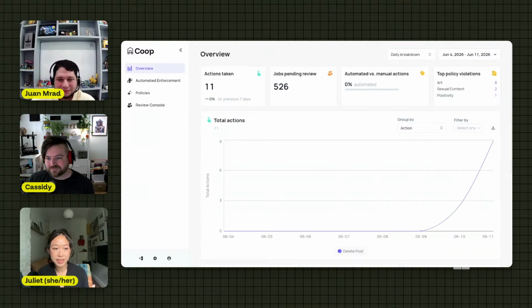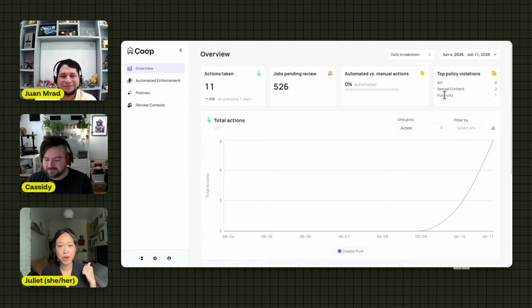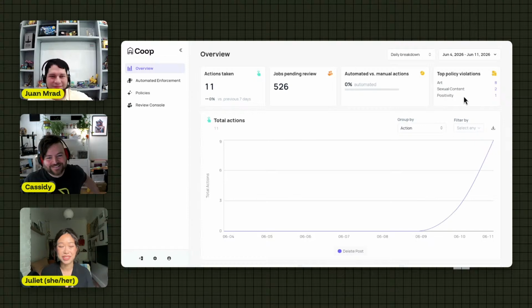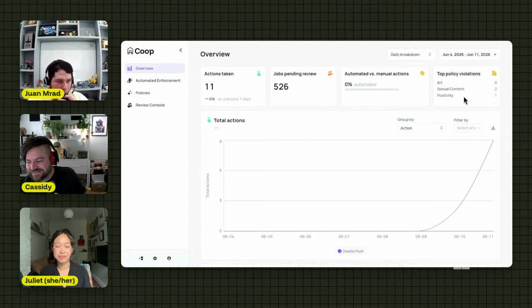Yeah, so when you first land on Coop, this overview gives you some of the most important information that a lot of teams that do moderation and safety typically want to look at. They want to know, what are the top policy violations? Like I said, we're platform A, we're the worst platform. We don't allow art, we don't allow positivity. So those are going to be our example policies for today, because we just have no room in our life for joy.